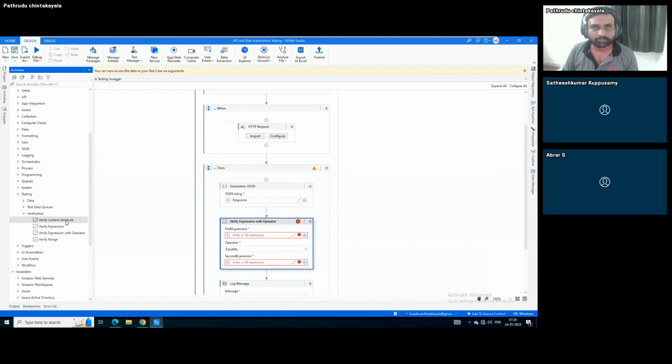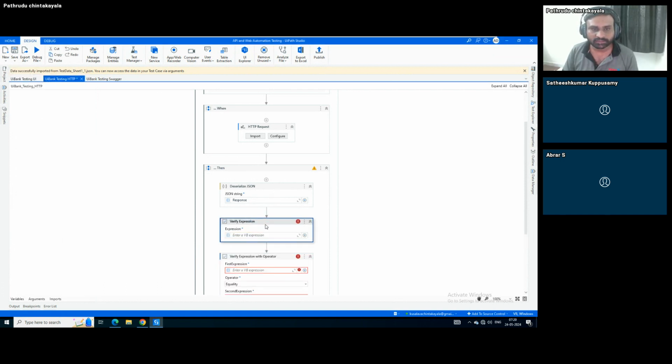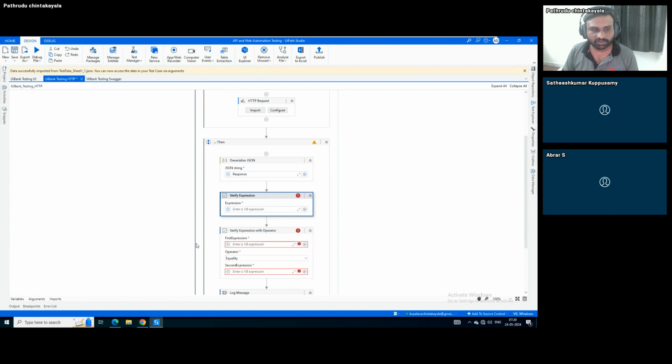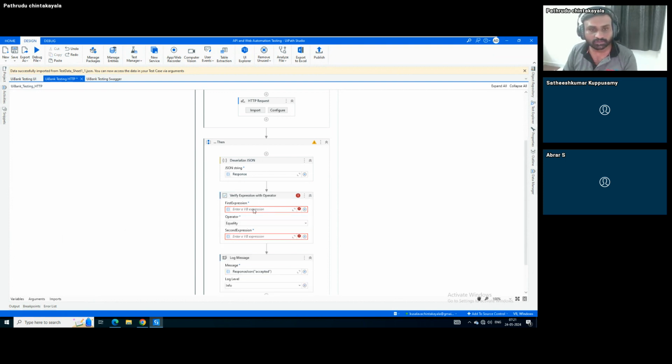Verify control attribute we will be using in UI automation testing, so that we will look at when we are working with web automation testing. And verify expression, in case we are getting a boolean directly from here, we can use this. Whatever we got now, we can use either this or this, but here we may need to do the type conversion, so we are not going with that.